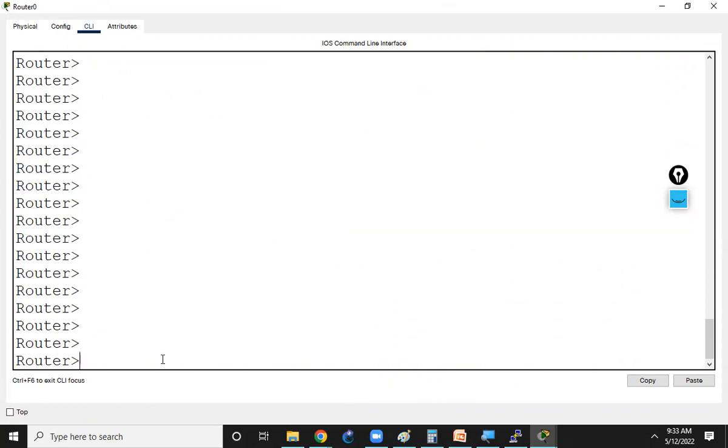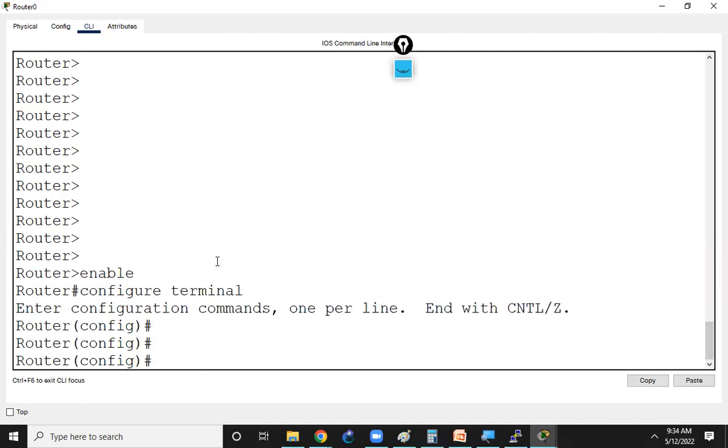Let me just tell you what you're going to do: you're going to type enable. Then you have moved into the privilege execution mode. Then configure terminal. When you type it, you will go to the global config mode. Now we'll be doing the small configurations.